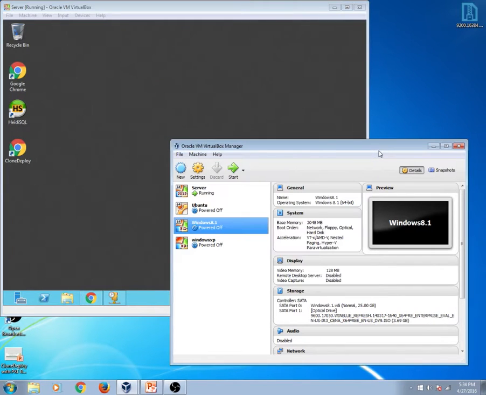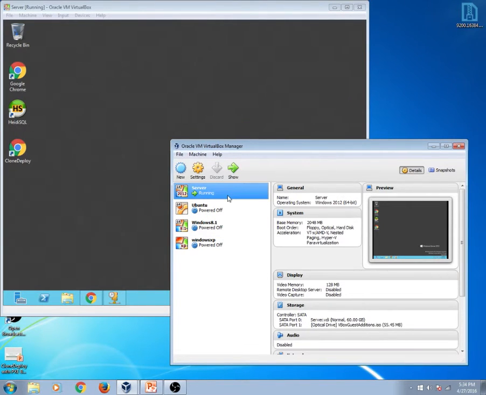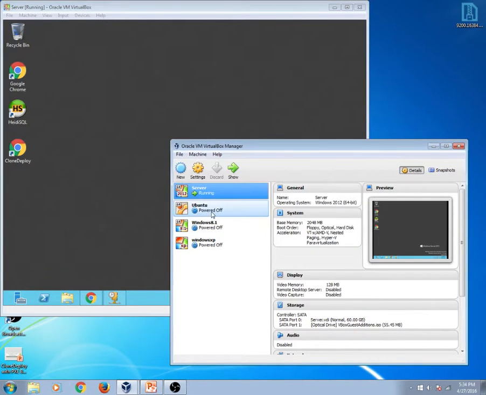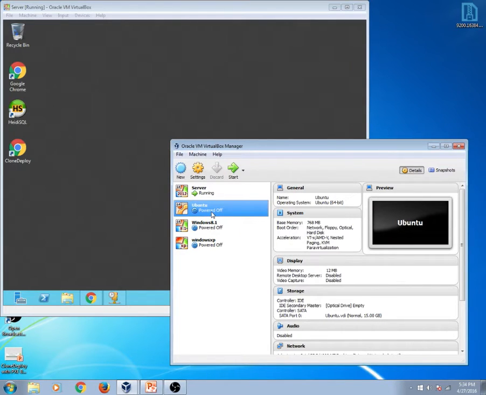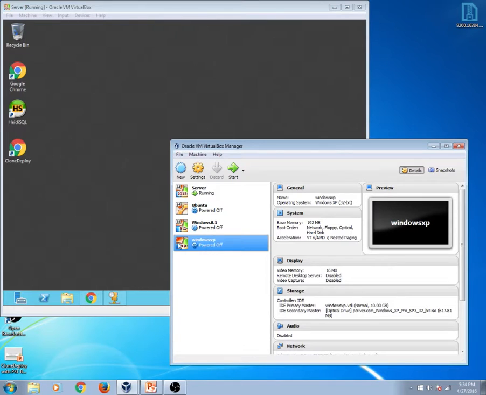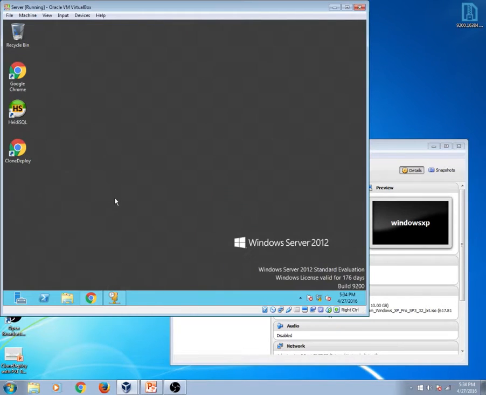All right, so here I have my own virtual farm that I created through Oracle VM VirtualBox. I have my Server 2012, which I downloaded for free on the Microsoft webpage. Ubuntu, I also downloaded for free, and got the ISOs from there. Windows 8.1, which I also downloaded for free, and Windows XP, I downloaded from one website, but it worked. So I'm running Server 2012. This is where I implemented my DHCP server and my CloneDeploy interface.